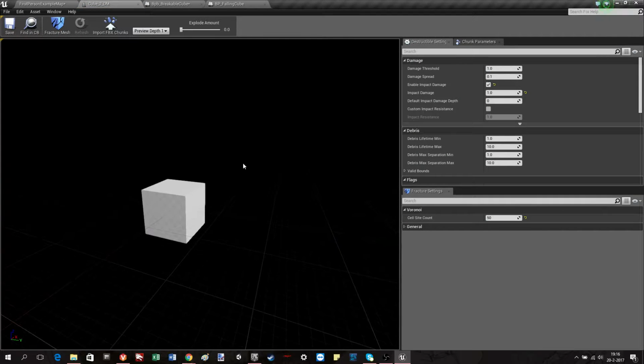Then you get jumped into this menu and you'll see the damage threshold, like how much damage it needs to have until it actually breaks. And you have some other stuff like debris lifetime and how much it separates. But one of the most interesting things is the cell site count. This basically tells you, say 50, how many pieces it is going to break into. So we have fracture mesh here, and after you've done that, always fracture the mesh first, or else this won't work.